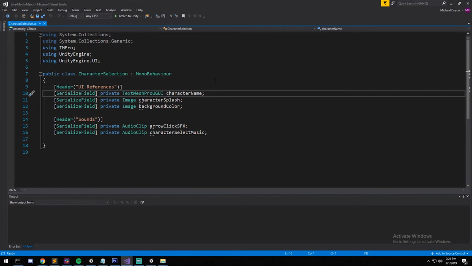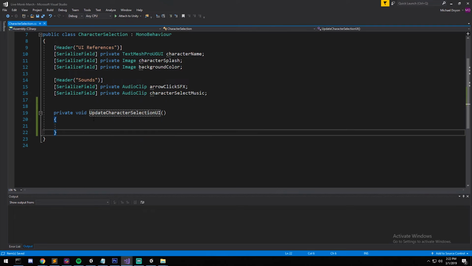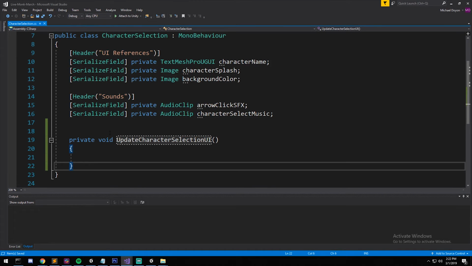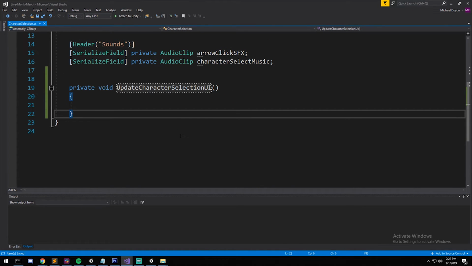So let's open up our script once more. So I've created an update character selection UI function. That's the first thing we'll be doing in there. What it will do is change the desired color for the background. It will change the character name. It will change the splash screen as well. So everything visual really is going to happen in here. So as mentioned, we need the splash, the name, and also the desired color for that very specific character.